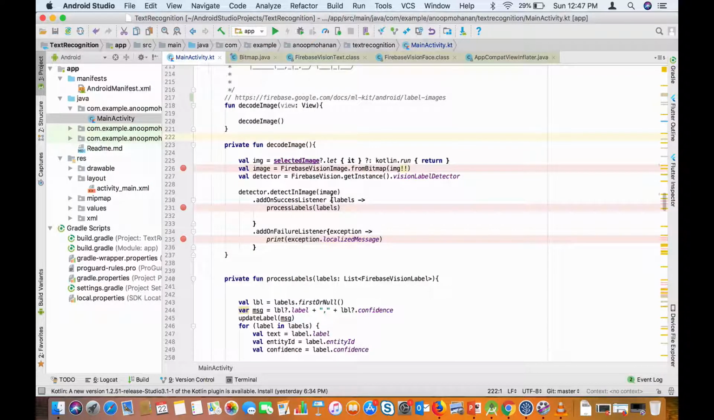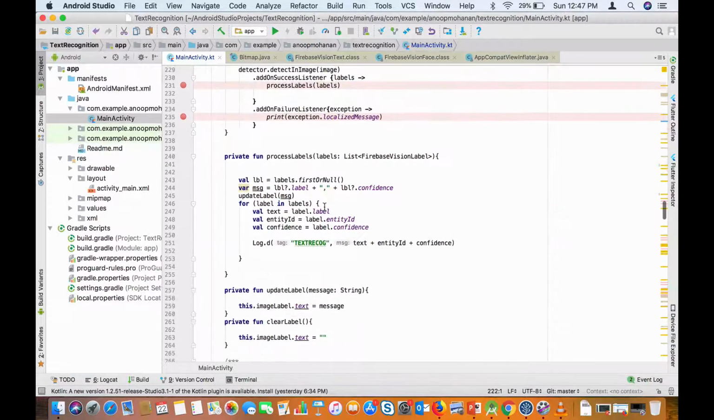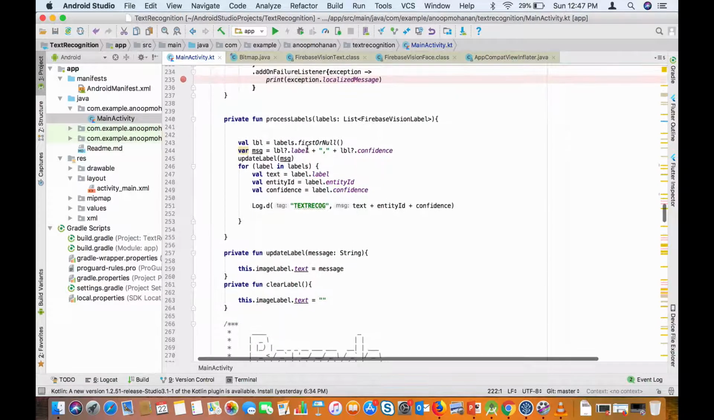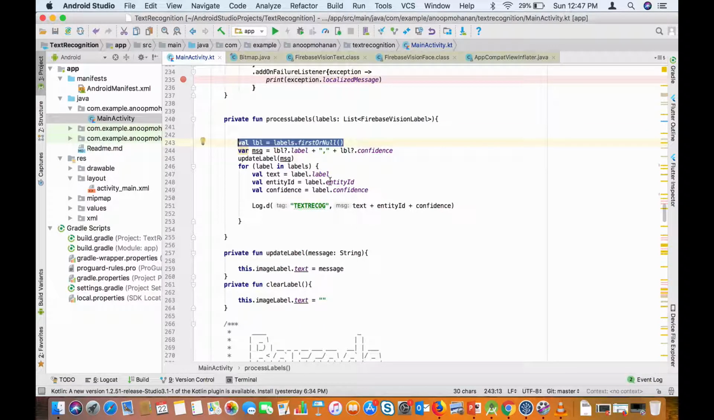Once the processing is over, you get a list of labels. From the label you will get the label name and the confidence level. There can be multiple labels in an image, like there can be multiple items in a picture, which you will get as a list, and you can loop through and find out. Here, as in the previous example that we did, I'm just taking the first item from the list of labels and printing it out just for the tutorial purpose. Let's see it in action.